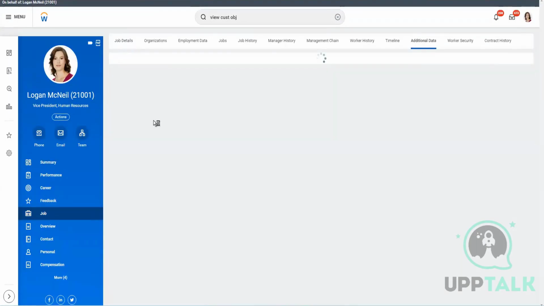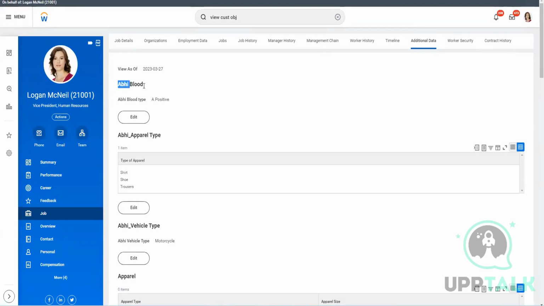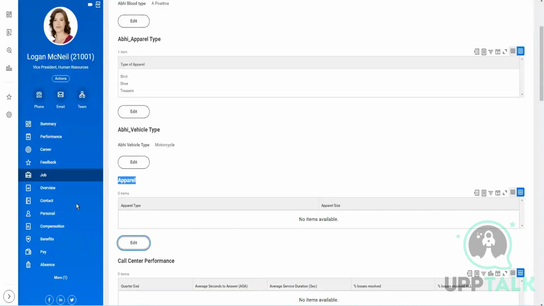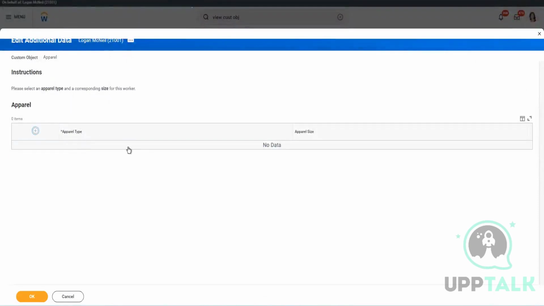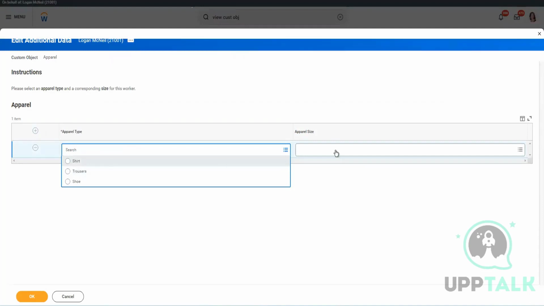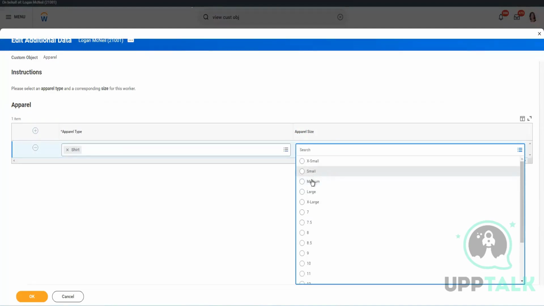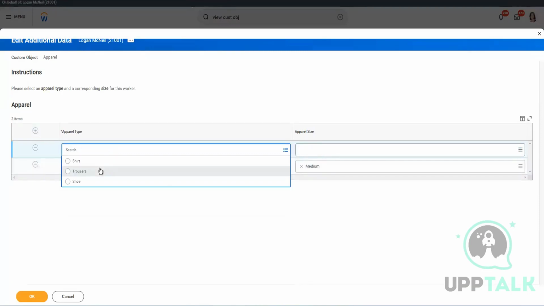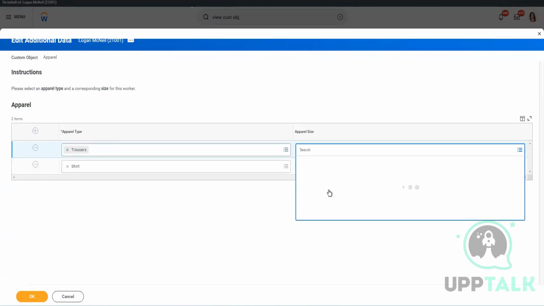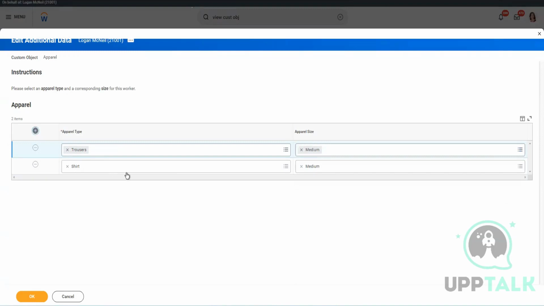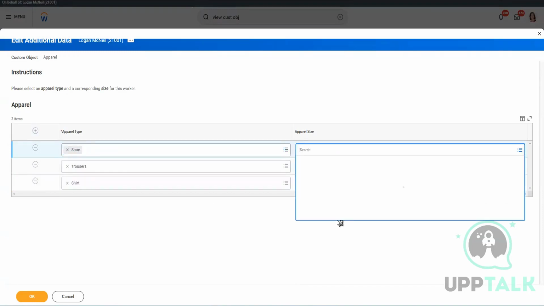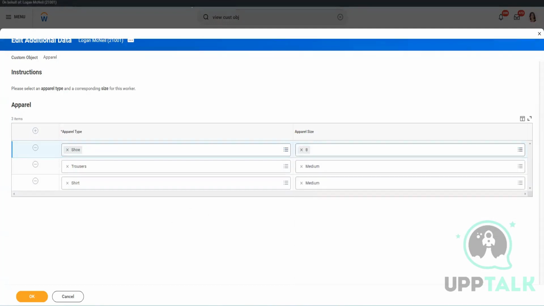and if I go to additional data, see, Abhi blood, Abhi apparel type, Abhi vehicle type, then apparel itself, and then sizes of apparel, like the t-shirt, say shirt, and then the size, say medium. Then I want to add the trousers, say medium, shoe, let's say 8. So all these are custom objects. The apparel is not a Workday delivered field. It's a custom object on the worker, and the apparel types are your lists related to the custom object.